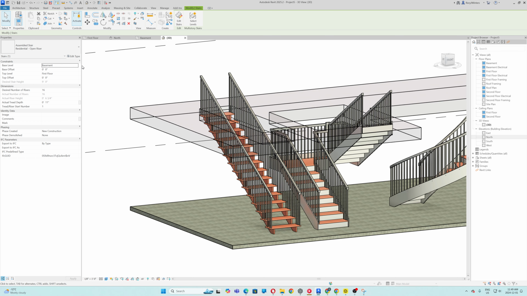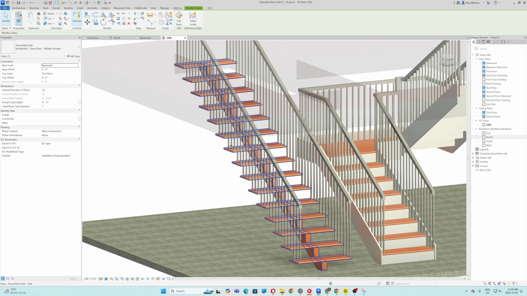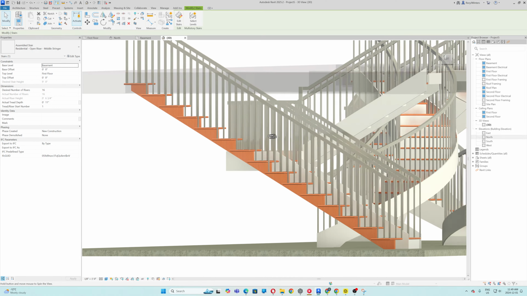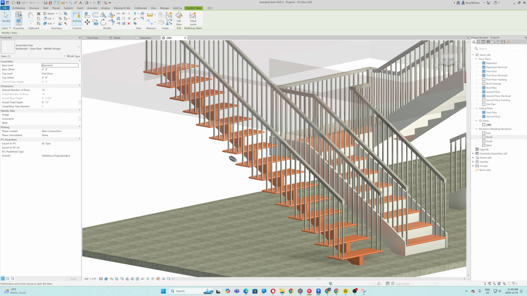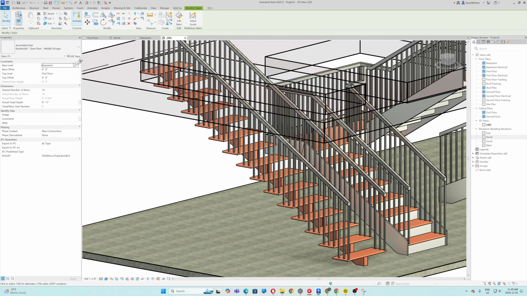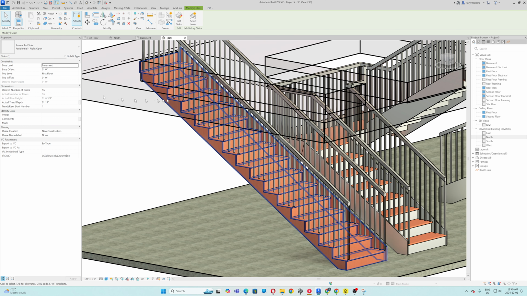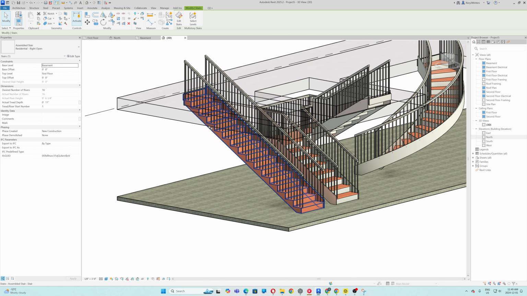You can do a drop down. So this is open risers with middle string. Now, that looks like it's going to break or whatever, but I guess if it's strong enough, that is possible. And then open risers right. So those are the main ones for the stairs.